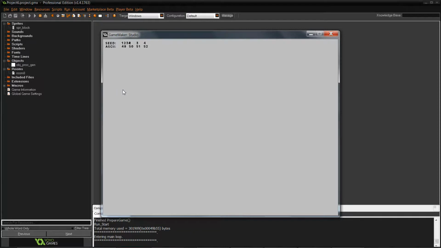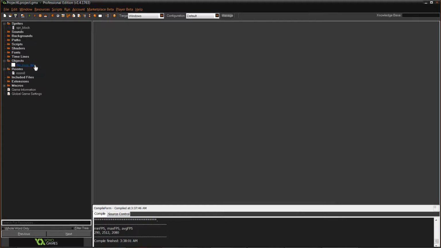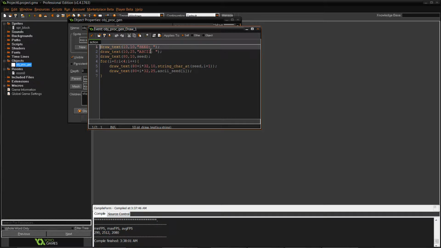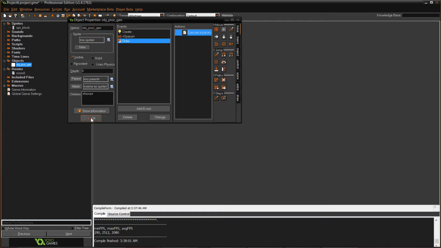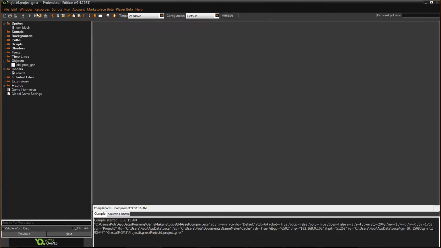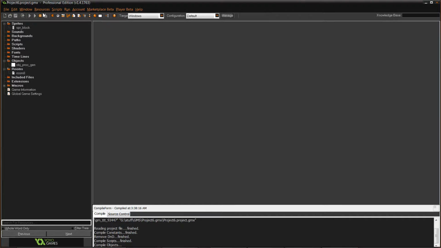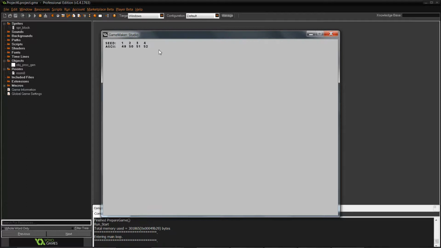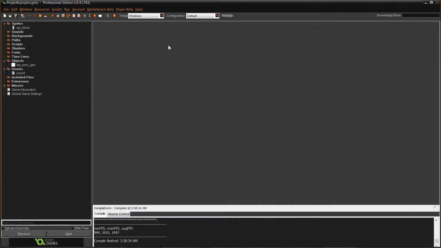There we go. Not really. I know what's wrong with that, and I'm going to fix it in a nanosecond. In the draw event, we're going to go and remove that line of code. Okay, save that thing. Okay, and now we're having exactly what I want. The seed number, and right under the seed number we have the ASCII code. That's exactly what I want.